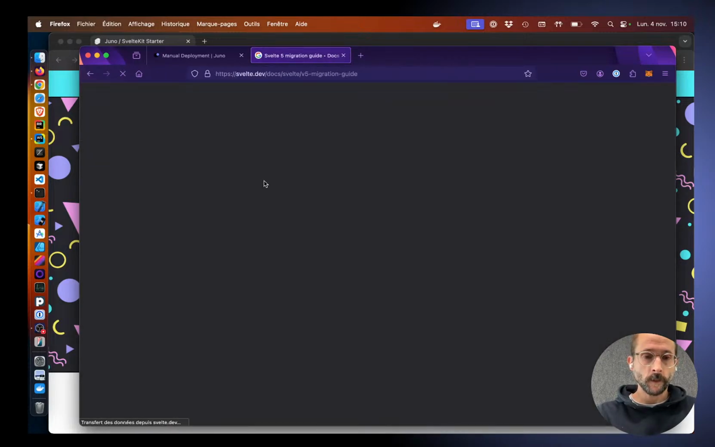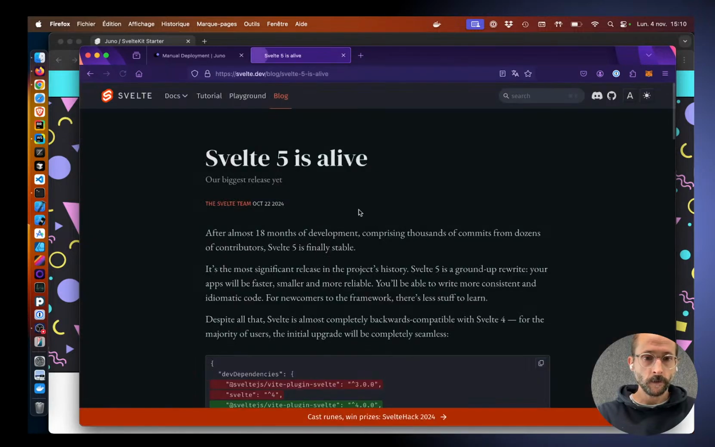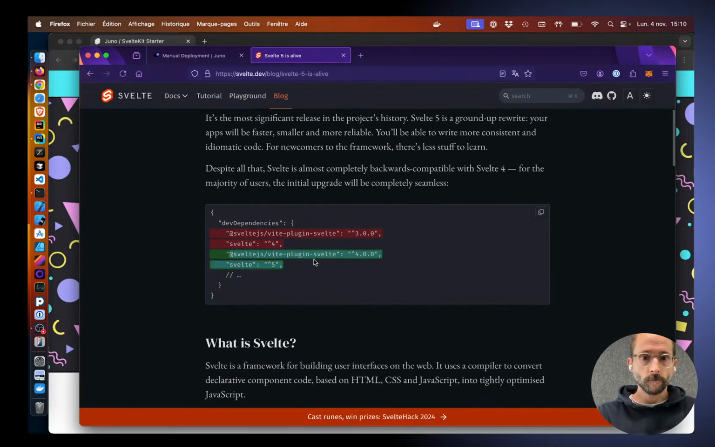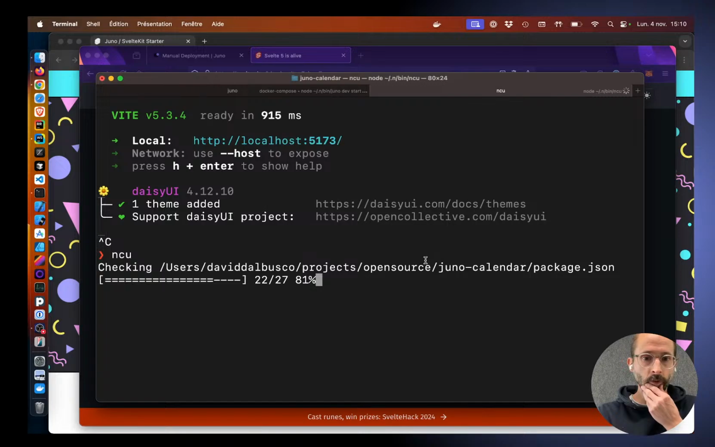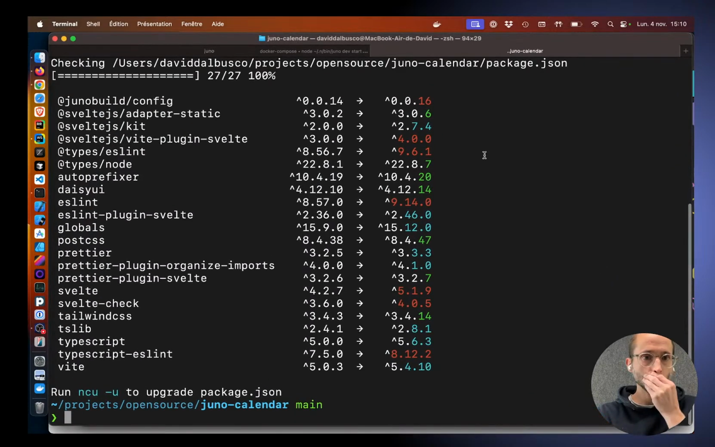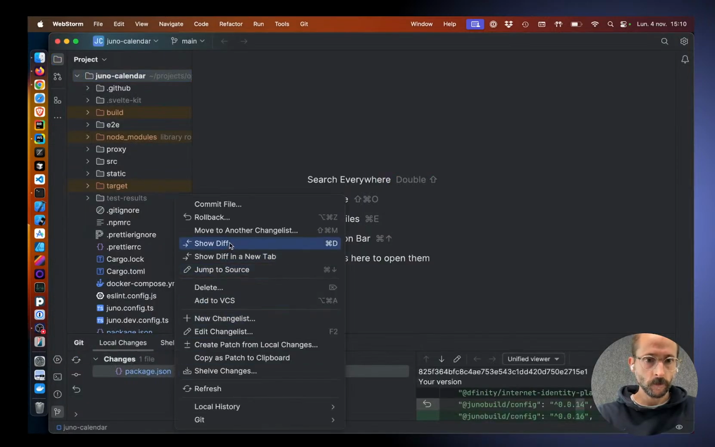Actually, it's really nice. They have a tool to do it. So I just need to find the guide. Yeah. So we need to just update the dependencies. So what we're gonna do is just bump the Svelte dependencies and maybe a bit more, right? So let me do that. And here we're gonna compare.